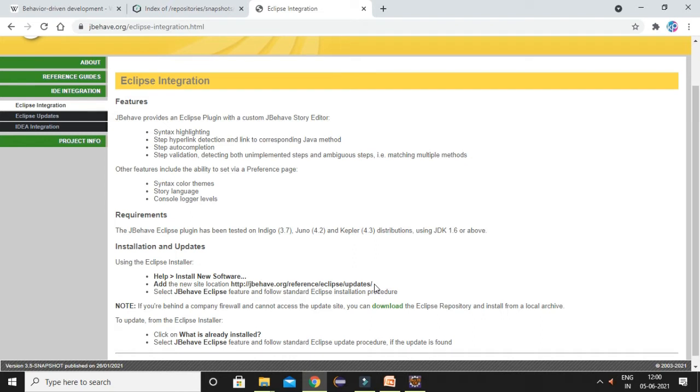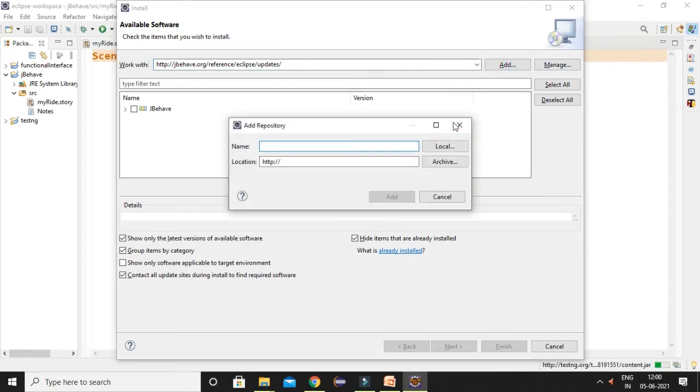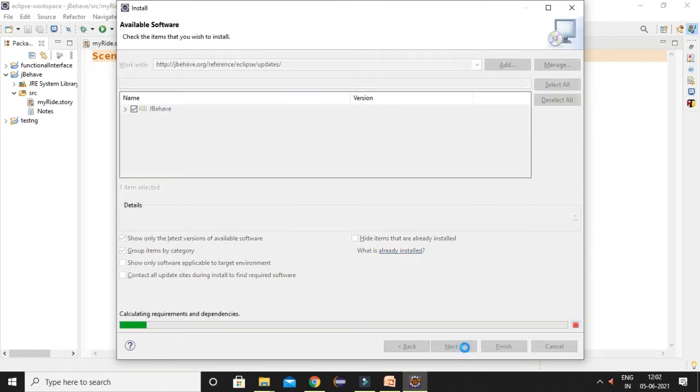Then you have to search for this location. Just click on Add, give any name to the location and click on Add. As I have already added it, I am not adding this again. Once you add that, you will find the JBehave link here. Click on that, select JBehave and go to the next steps. Then JBehave Eclipse will be identified. Go through the installation process, click on Next and complete the installation.